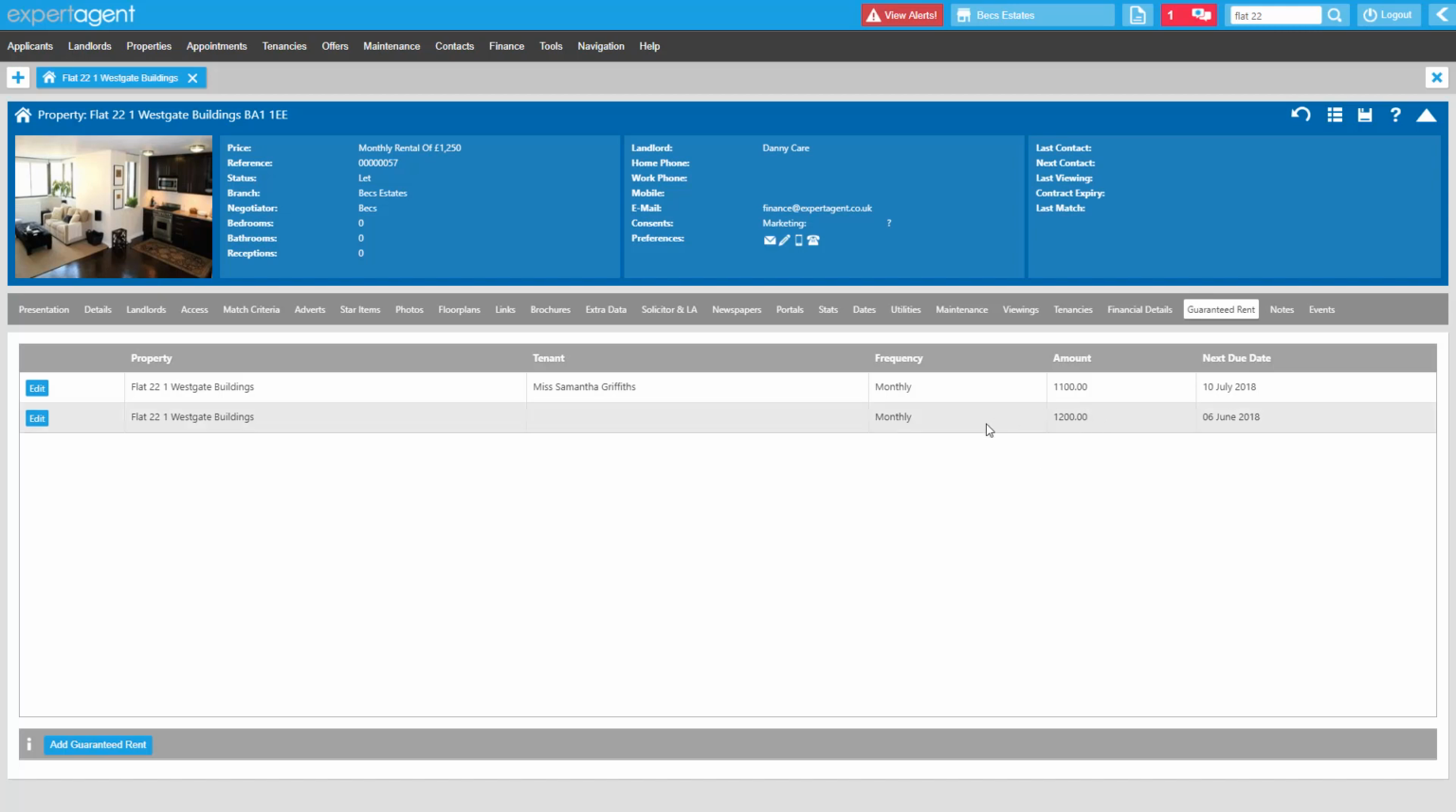So on the 6th of June, that charge will raise of its own accord automatically, and that money will show as available to be paid to the landlord in the same way that it did from the tenancy. And in the same way that it did from the tenancy, that guaranteed rent amount will show as a negative within our agency payment section.